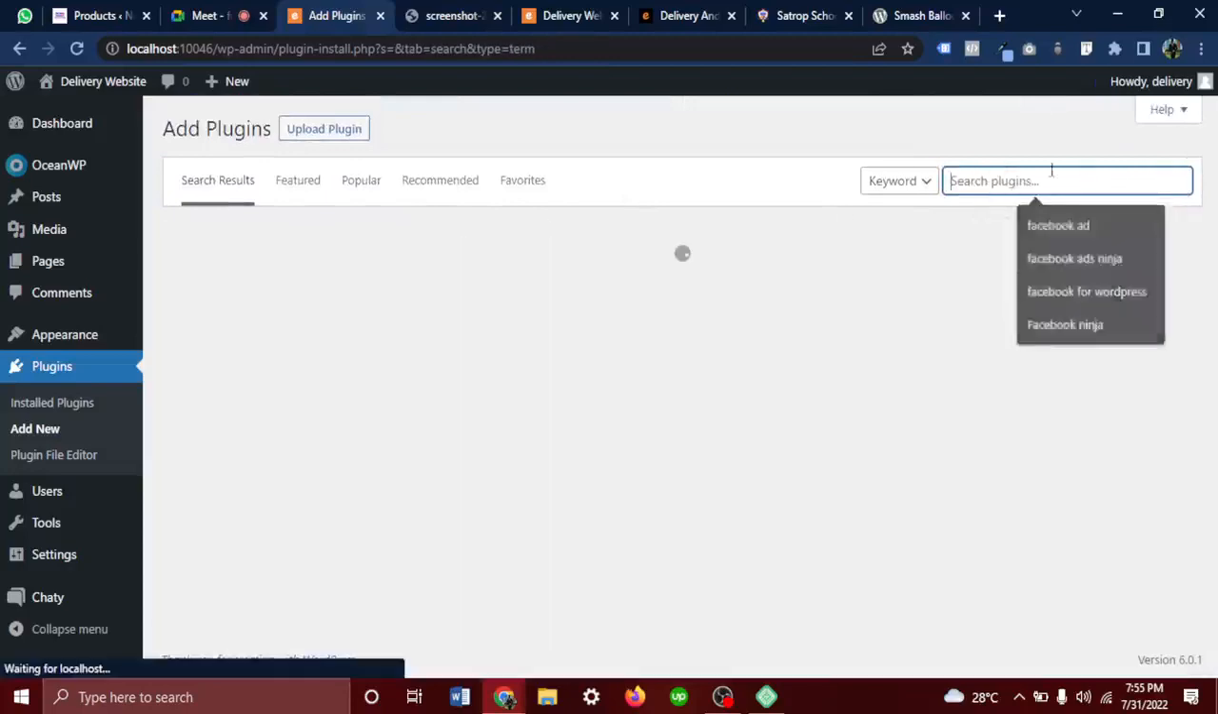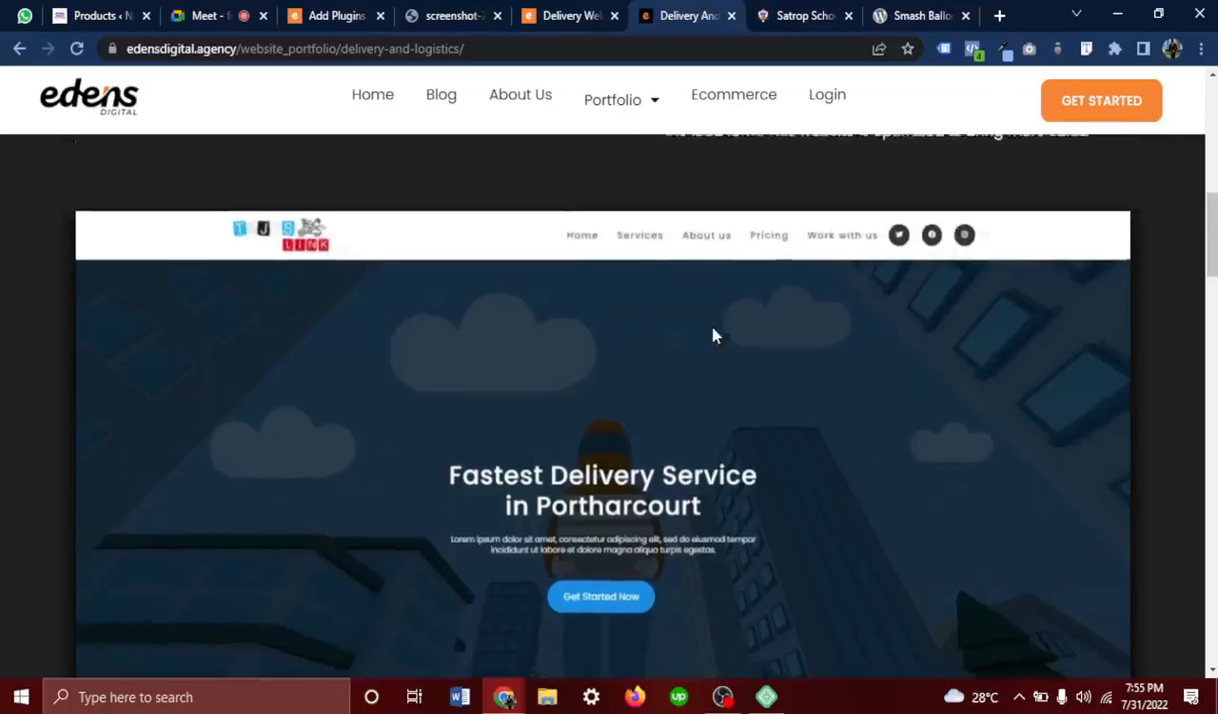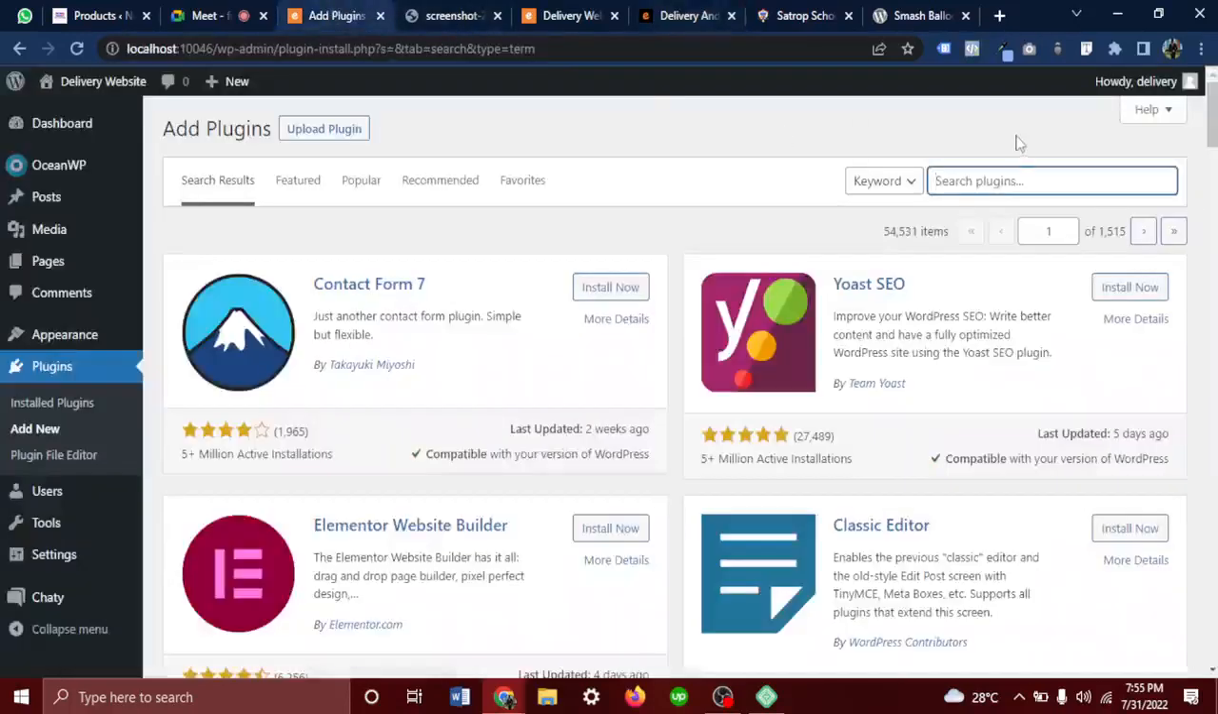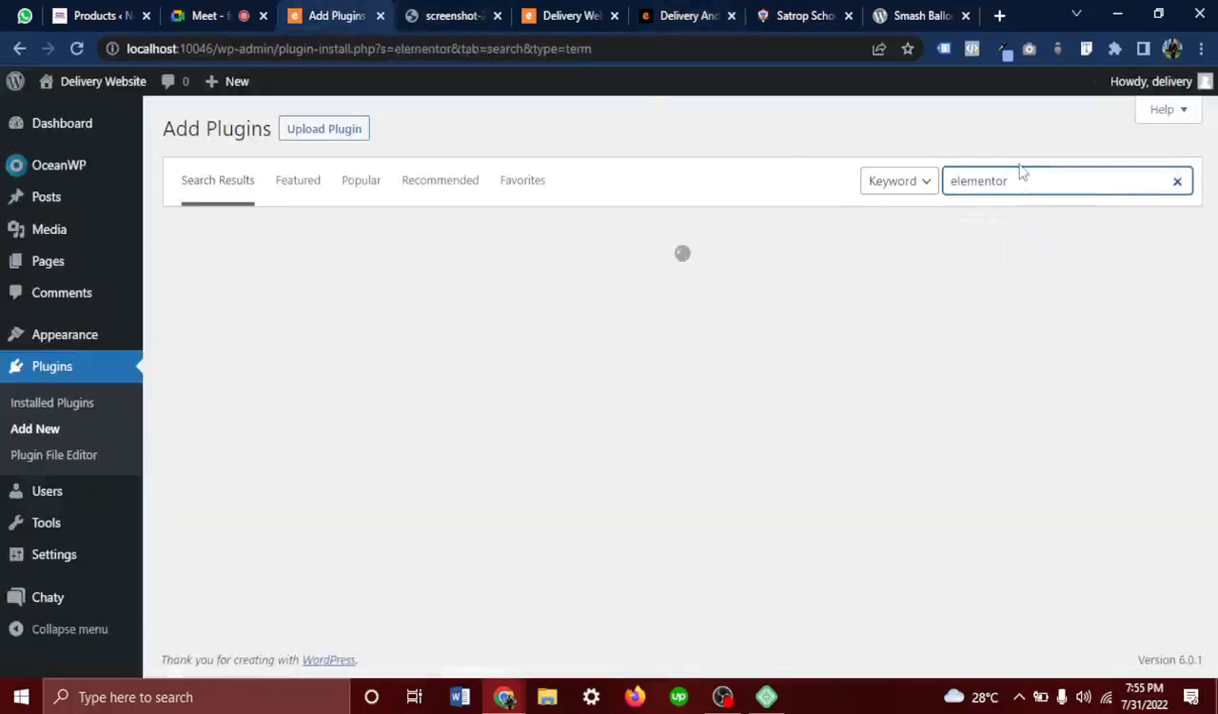But we are going to install a plugin that will enable us to build a beautiful interface like this, and the name of the plugin is called Elementor. Just go ahead and install Elementor.